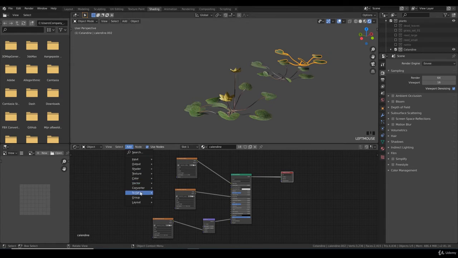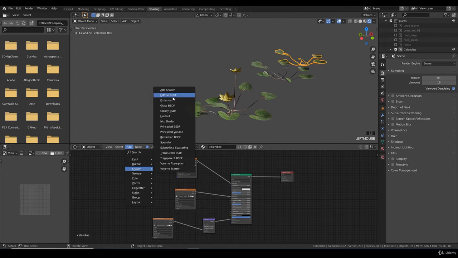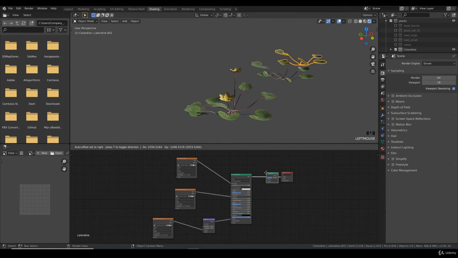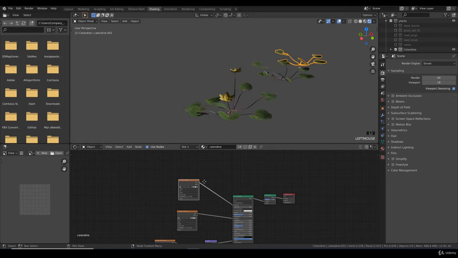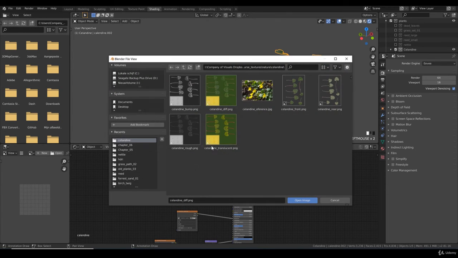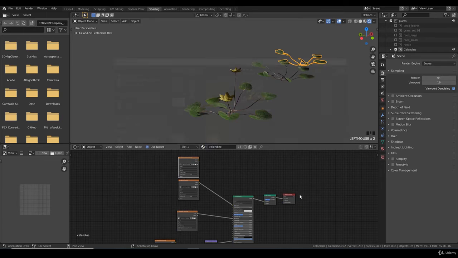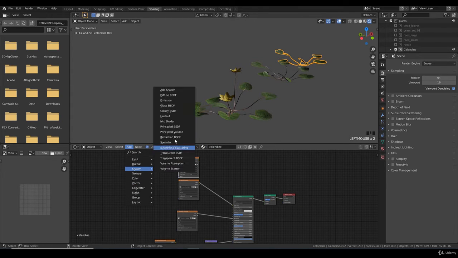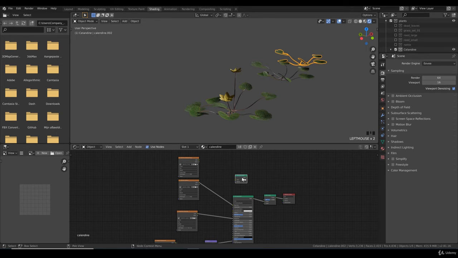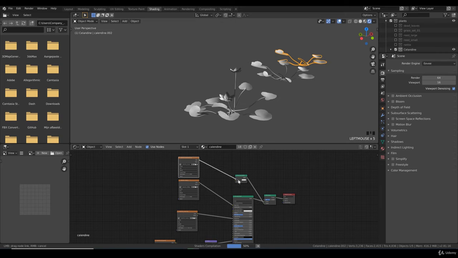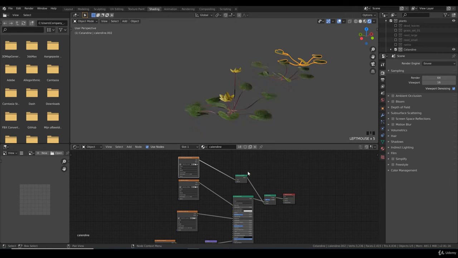Add shader, mix shader, there you are. And I want to have a translucency image. Oh, that's the wrong one. That one. Add shader, translucency, and putting it into the bottom, and the color should be right there. And I want a value of 0.2.